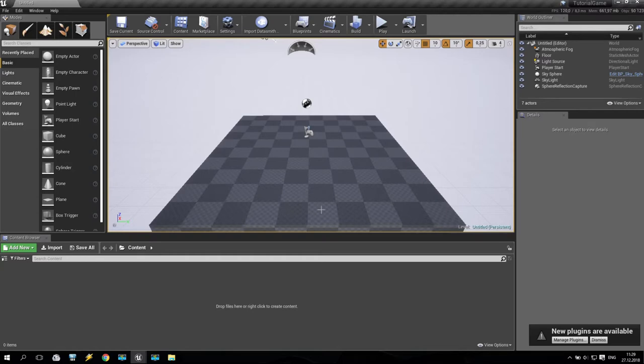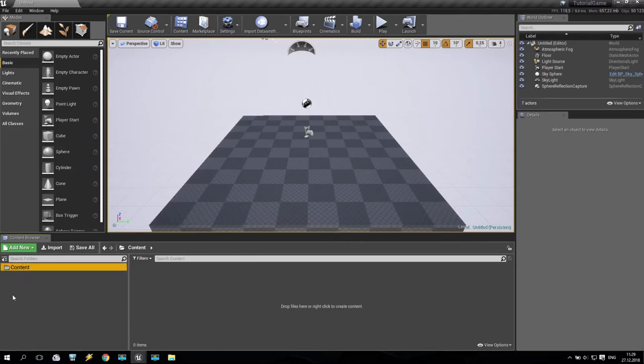What options will we use for the moment? New plugins, so we dismiss that. We don't need any plugins for the moment. Okay. First of all, select this small button. You will get an additional area like this, and inside the content you can create many different folders. I will show you now what is going on.